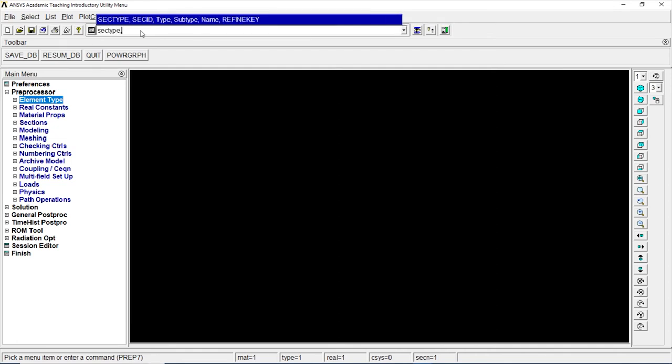SECTYPE 1, comma BEAM, comma RECT. Hit enter. Again type SECDATA. 90 is the height, 60 is the width.